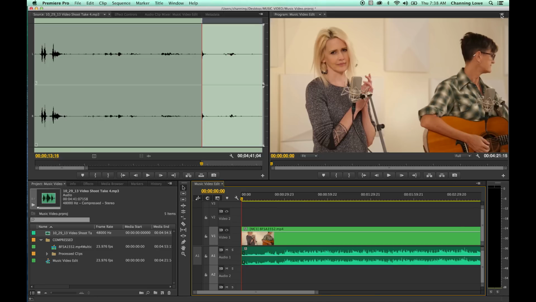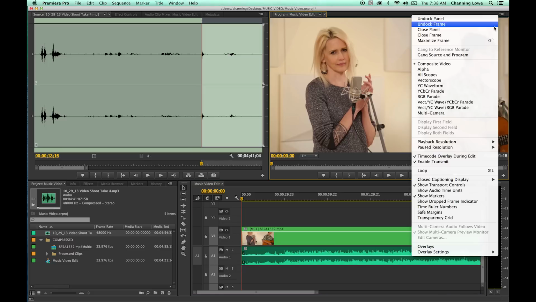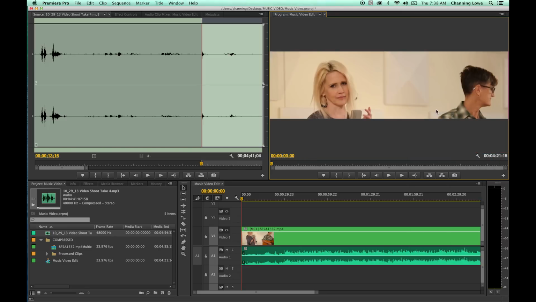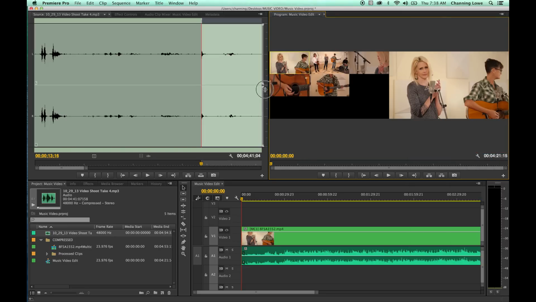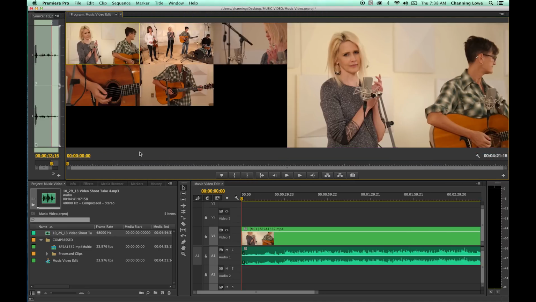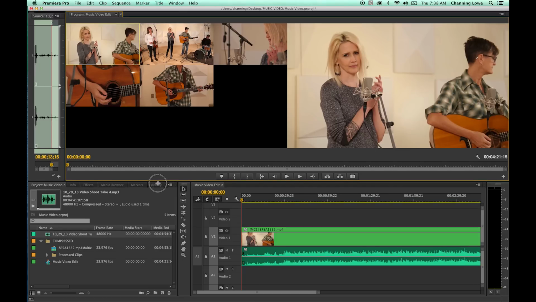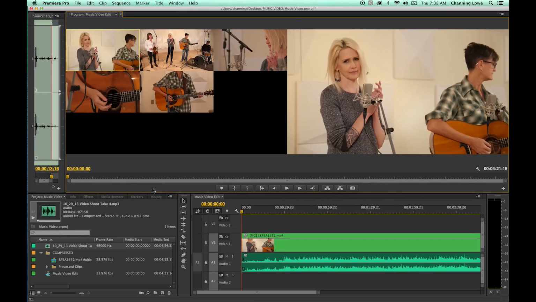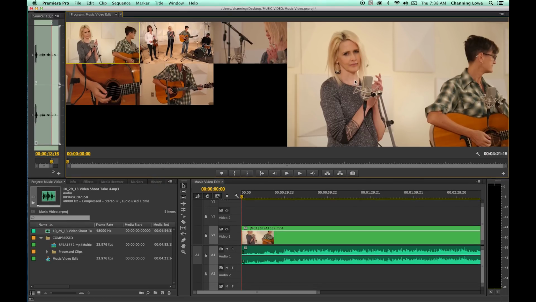Now I'm going to start multicamming. I'm going to click on this little arrow, drop down up here, top right hand corner, and I'm going to tell this to show, instead of composite video, which it's showing here in the program monitor, multi-camera. I'll bring up two windows. I'm going to actually resize this so we can really see what we're doing. Pull this over here. Pull this down a teeny bit. And we've got a much larger window there.